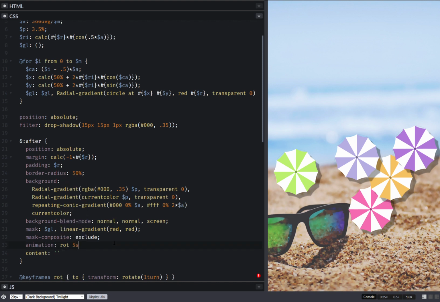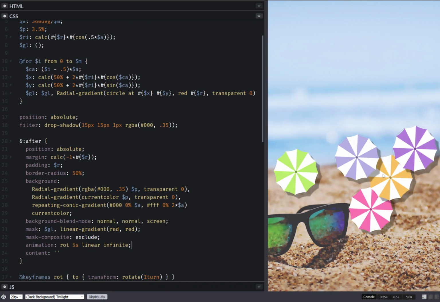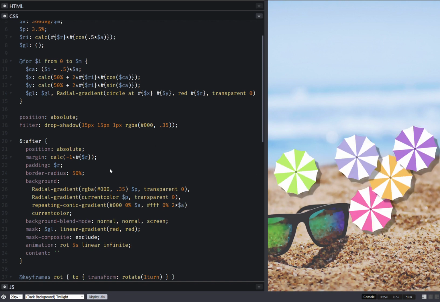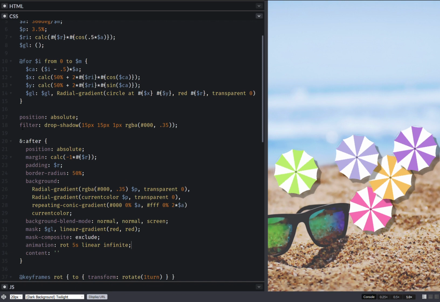Rotate 5 seconds, linear, infinite. Okay, let's see how it works. Well, it doesn't really work. As you can see, the animation is very bad. And on top of it all, we have a little artifact there. Now, let's solve both of these problems.